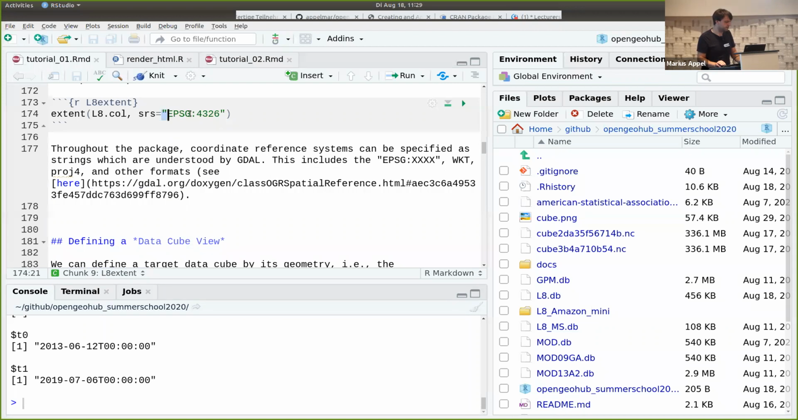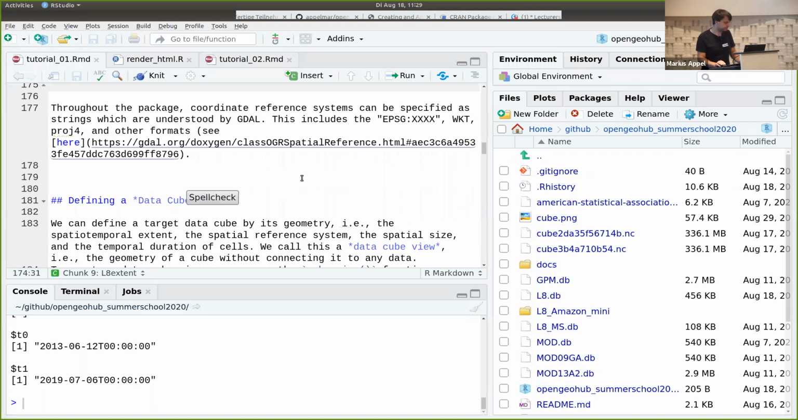Okay, so this specification of coordinate reference system is probably most useful. So you have just a string with EPSG, a colon, and the number. But in principle, that can be anything that GDAL understands. So it could be a WKT string, it could be a Proj4 string, or any other format that GDAL understands, which is also pretty well documented. Okay, so now we have an image collection of our data. So that means we know where the data comes from.